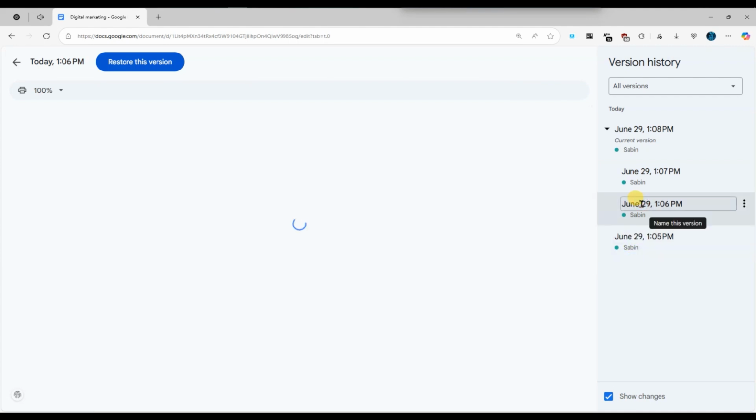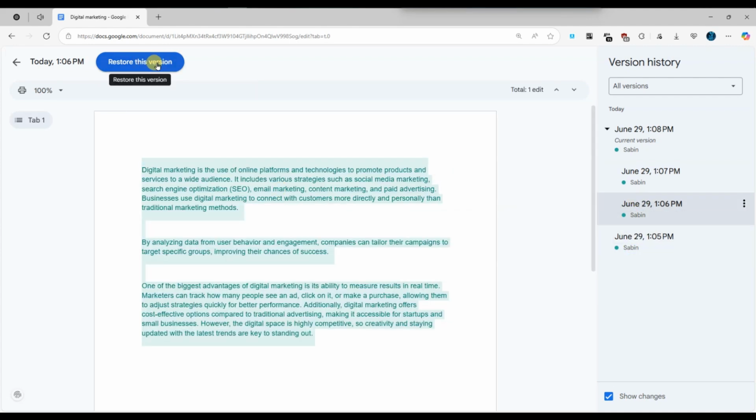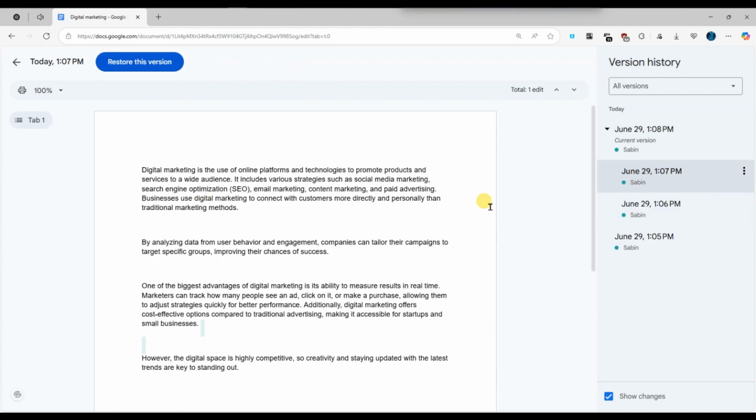This process helps you collaborate smoothly by tracking edits without losing original content. And that's it. Now you know how to track changes in Google Docs.